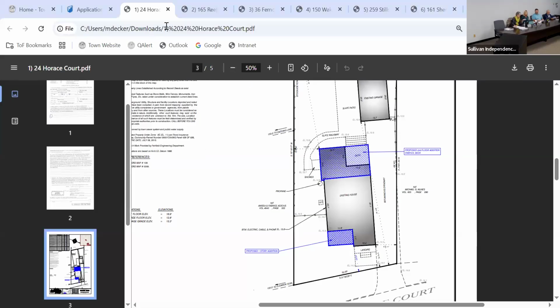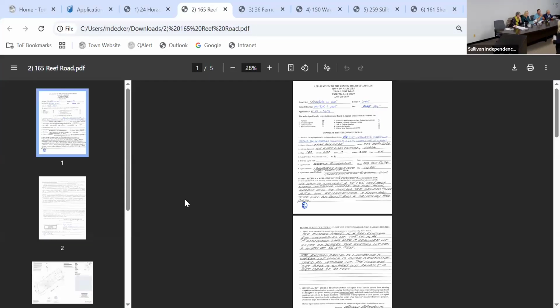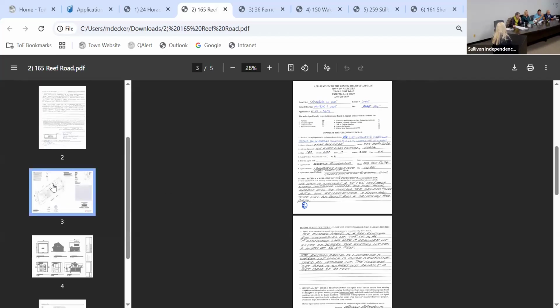Now we're going to move on to number 2 on our agenda, which is 165 Reef Road, map 182, parcel 620, petition of Omar Maribi for a variance to the zoning regulations, section 3.4.3, to reduce the street line setback for an accessory structure from 30 feet, proposing 20, and section 3.5.1 to increase the lot coverage from 20%, currently 16, proposing 23.99, permission to construct a detached garage, premises A zone.